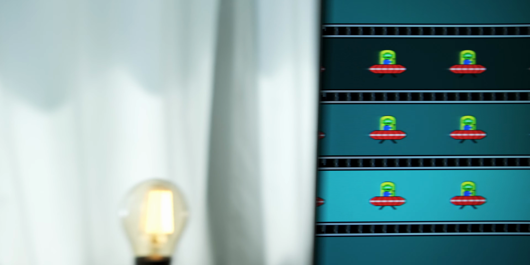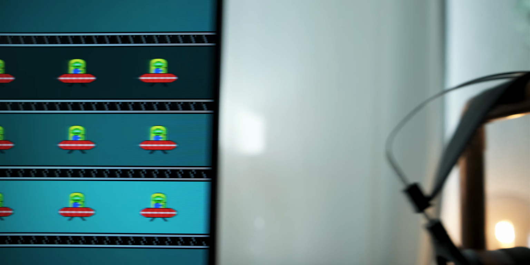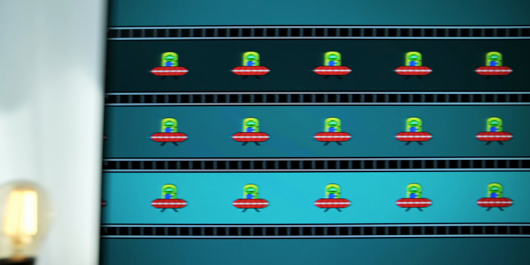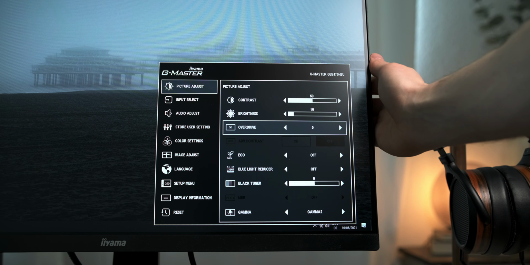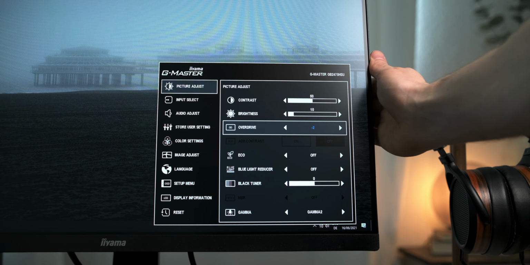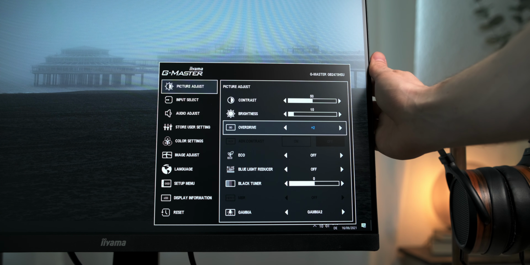As usual, we'll use Blurbuster's Pursuit camera technique to further analyze that. Now, Yama has an interesting approach to overdrive control. The default overdrive mode is labeled 0, and in addition to that, they're providing two stronger modes and two weaker ones, as well as overdrive off.